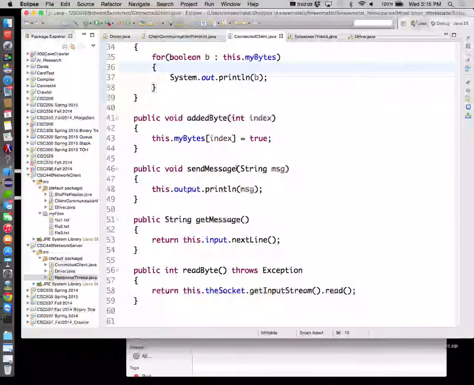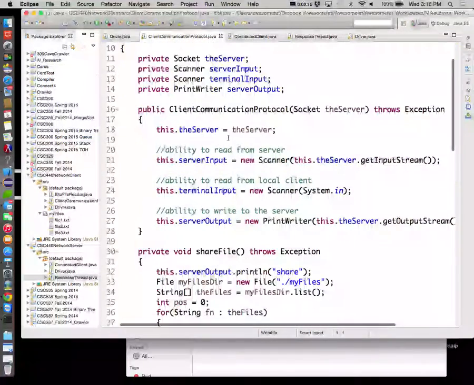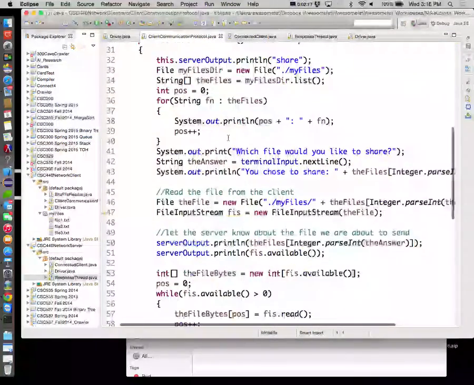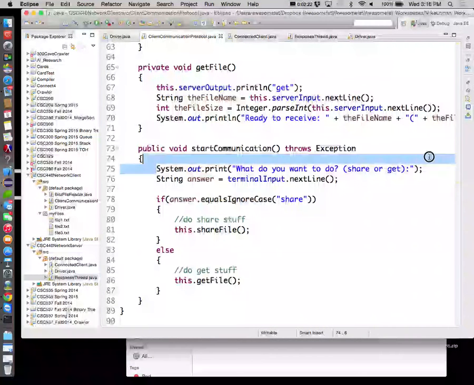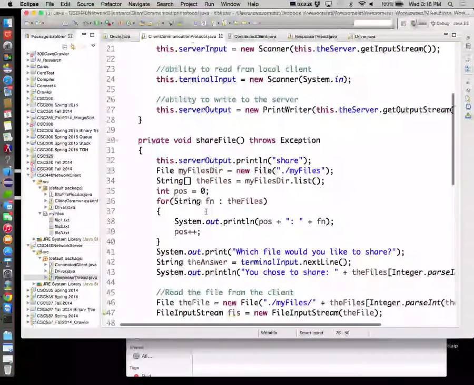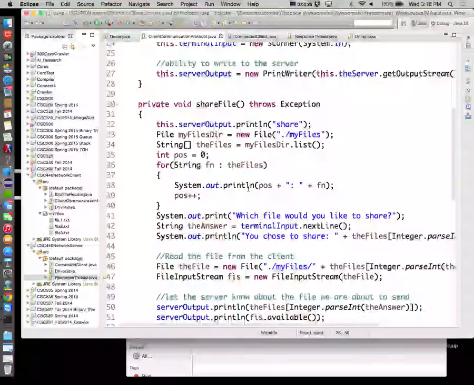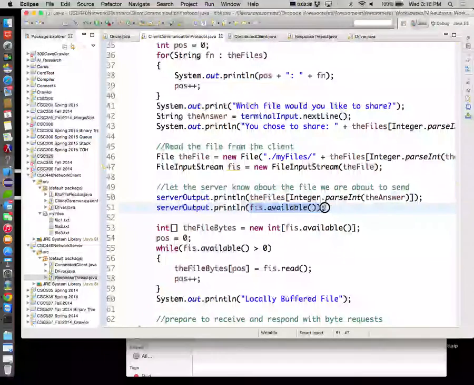So if we go back to the connected client, let's see, actually this is the client communication protocol, right? So here's our start communication. What do you want to do? Do you want to share or get? Share calls the share stuff, which is this guy up here. So he reads in the file, figures out what file you want, reads it in, then tells the server the name of the file and how big the file is. So the server becomes aware of these pieces of information.